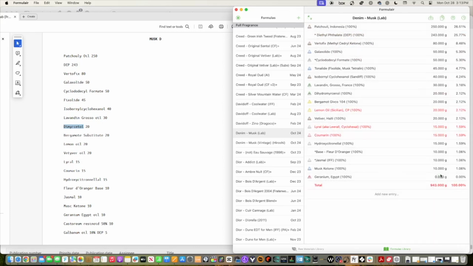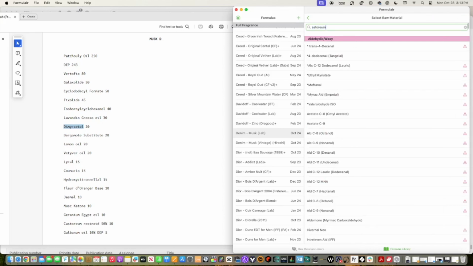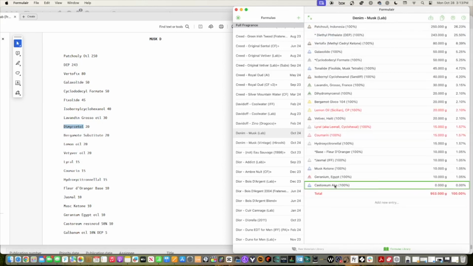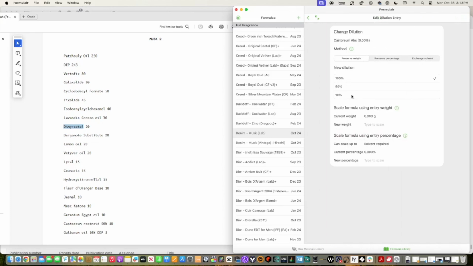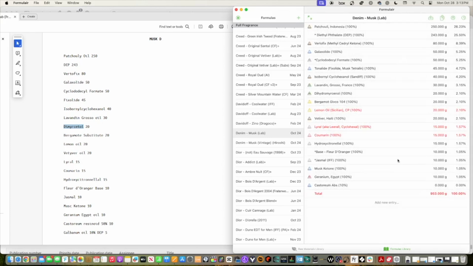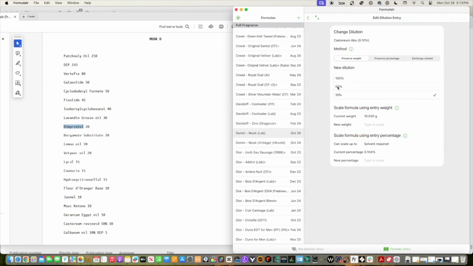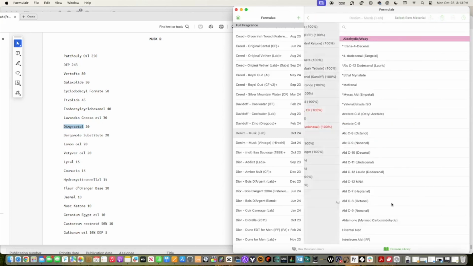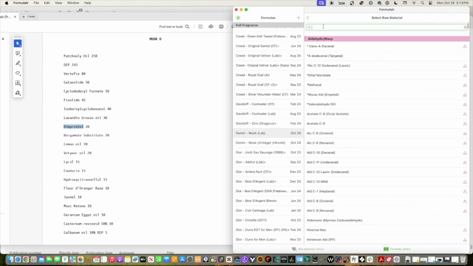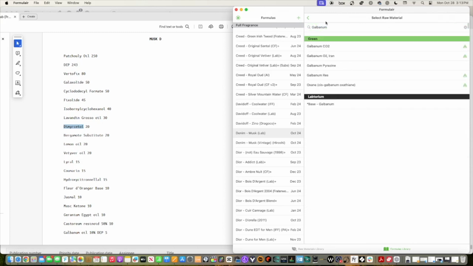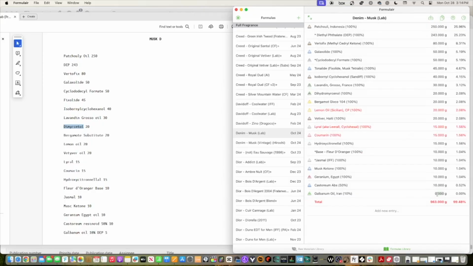Geranium, Egypt. Ooh, Castoreum resinoid. We're going to say Castoreum absolute because I don't think they want real dried beaver macerating in the juice. Oh, that was 50%. Let's go to the dilutions. I can change this to 50%. Wonderful. Next up, galbanum. Galbanum oil. It's different than galbanum resinoid, so get that one right.